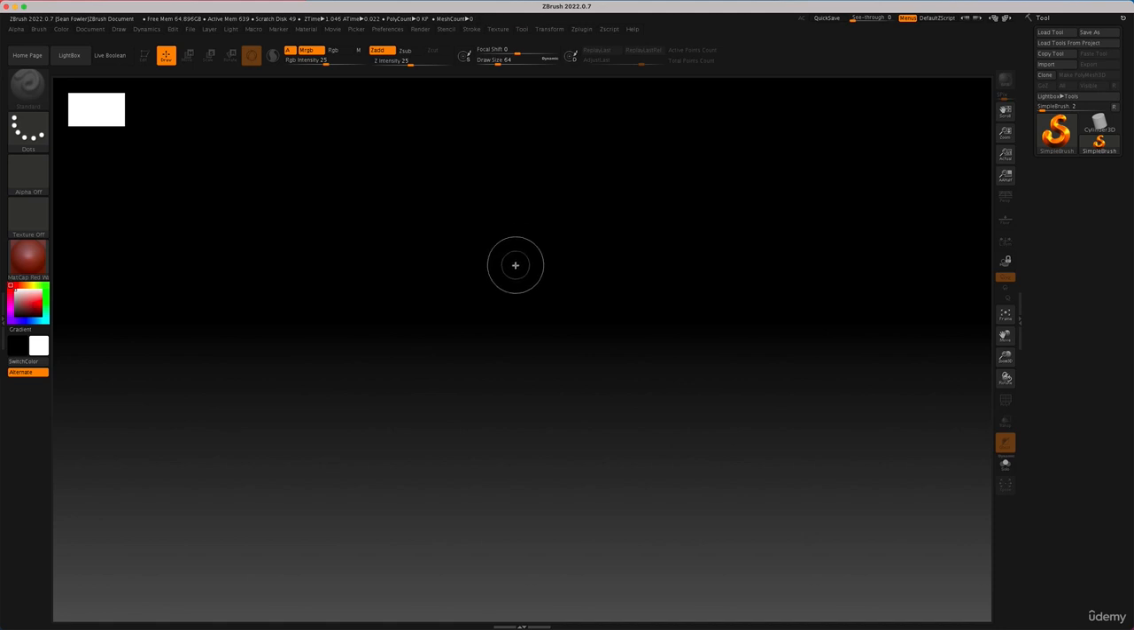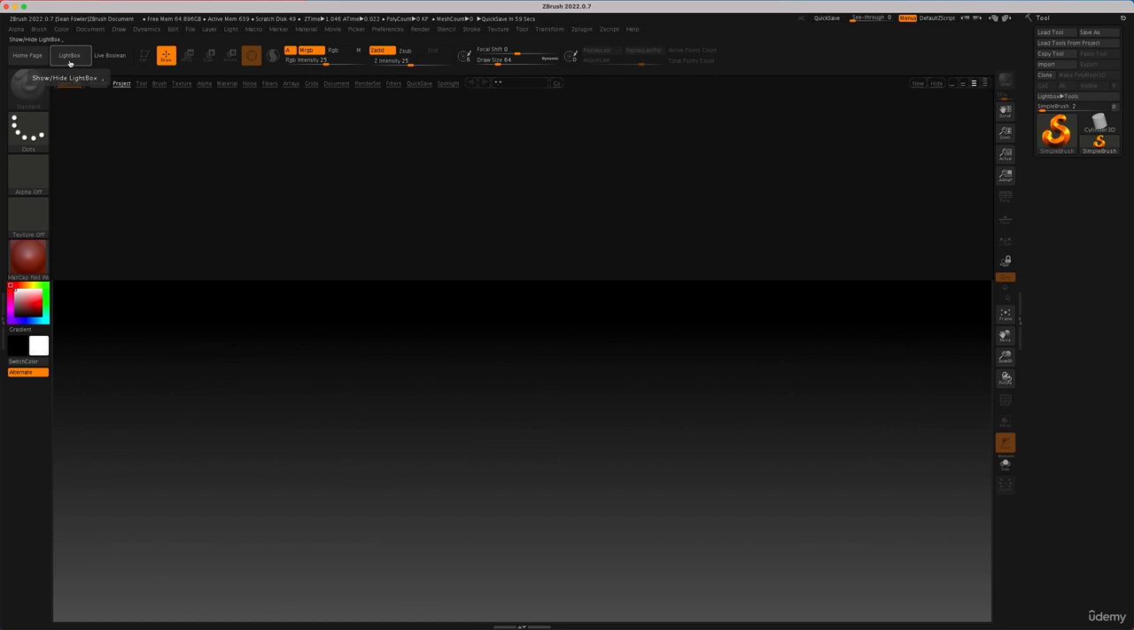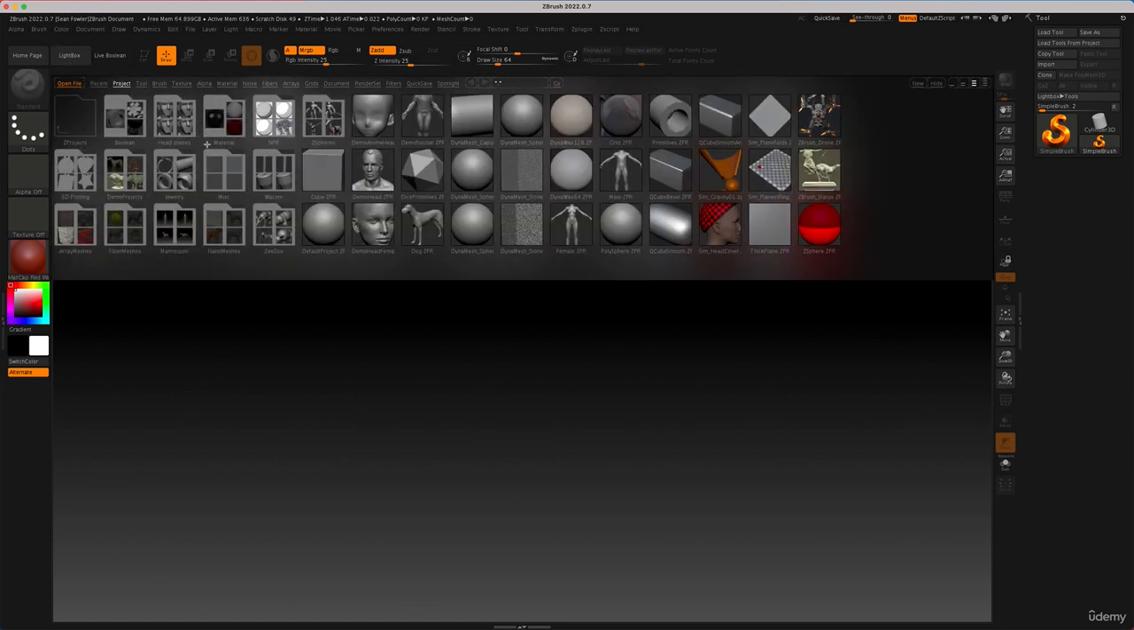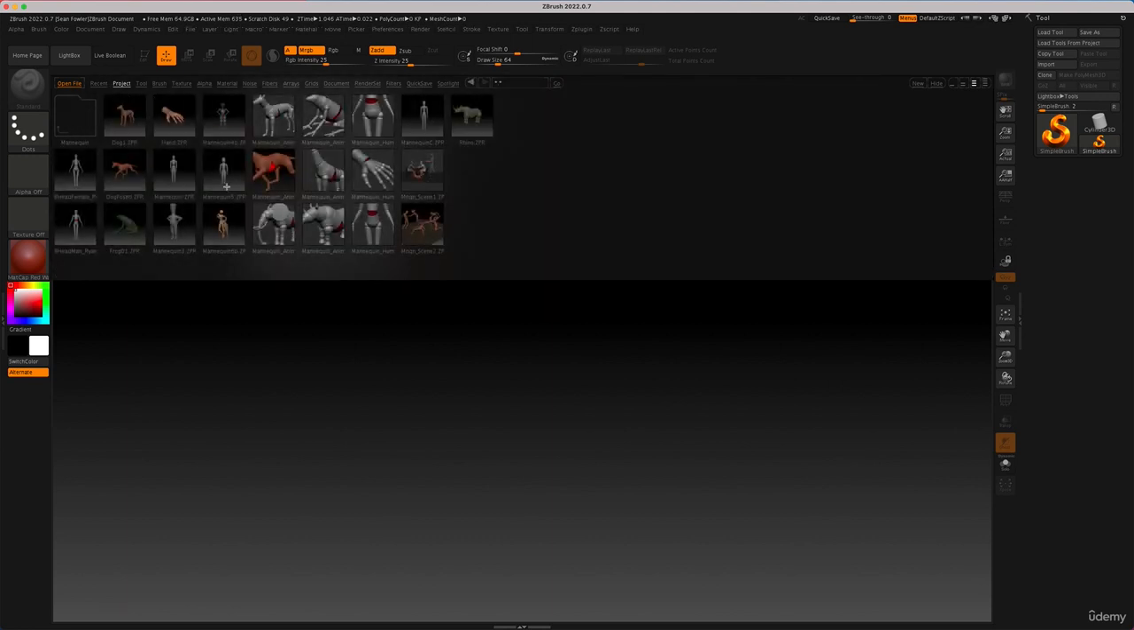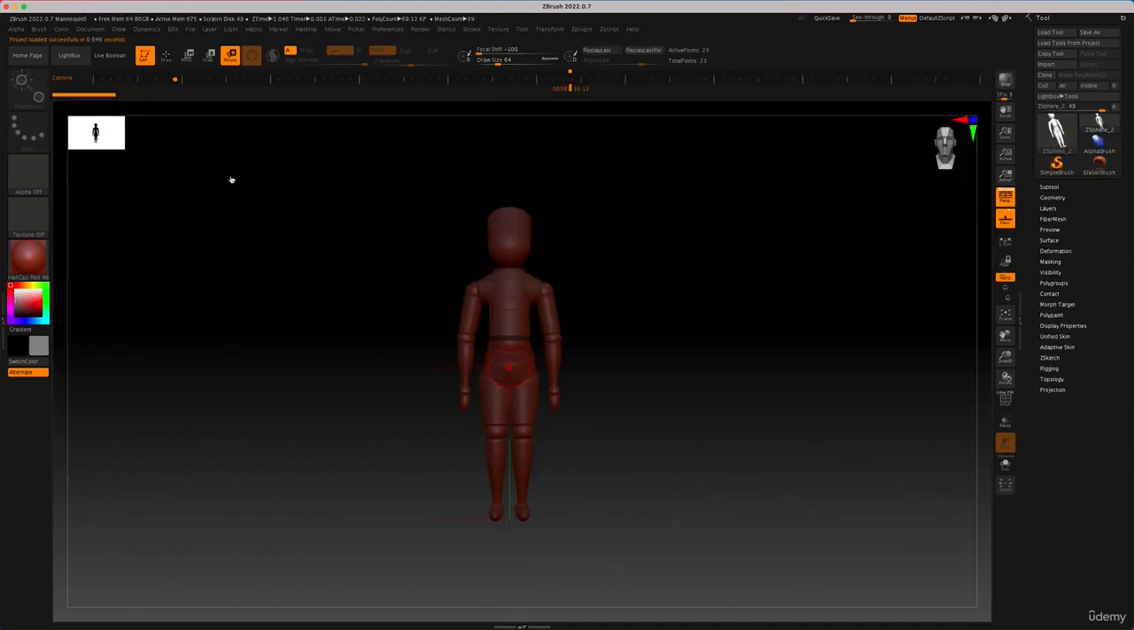To access all ZBrush's built-in mannequins, we just simply go up to Lightbox again, where you can hit the comma key, and you can scroll through and see all the different things that are available here. But for now, let's just look at the folder where it says mannequin. Double click on that, and you'll see a variety of different versions of a mannequin. You've got a sort of cartoonish looking one, a sort of smaller childlike one. So there's no such thing as a right or wrong one, but I'm just going to click on this one here.